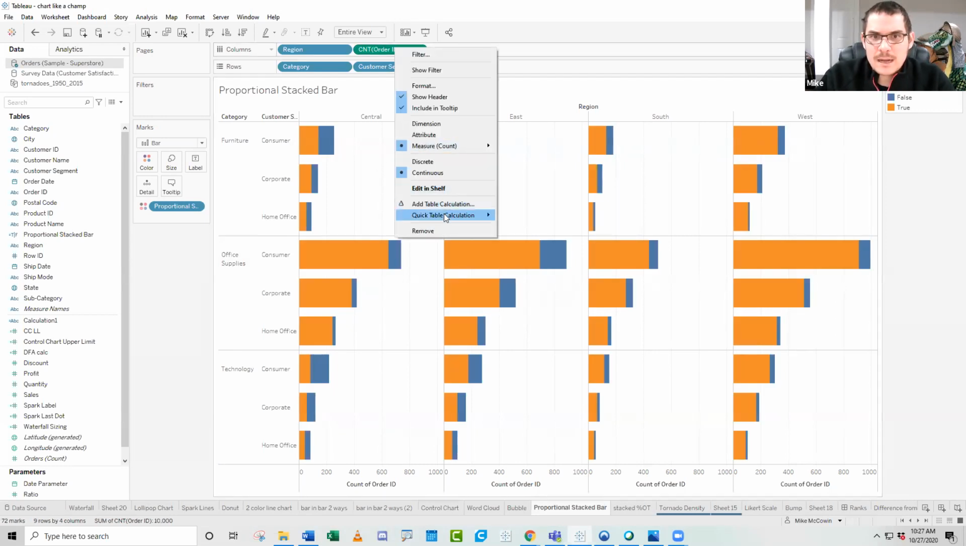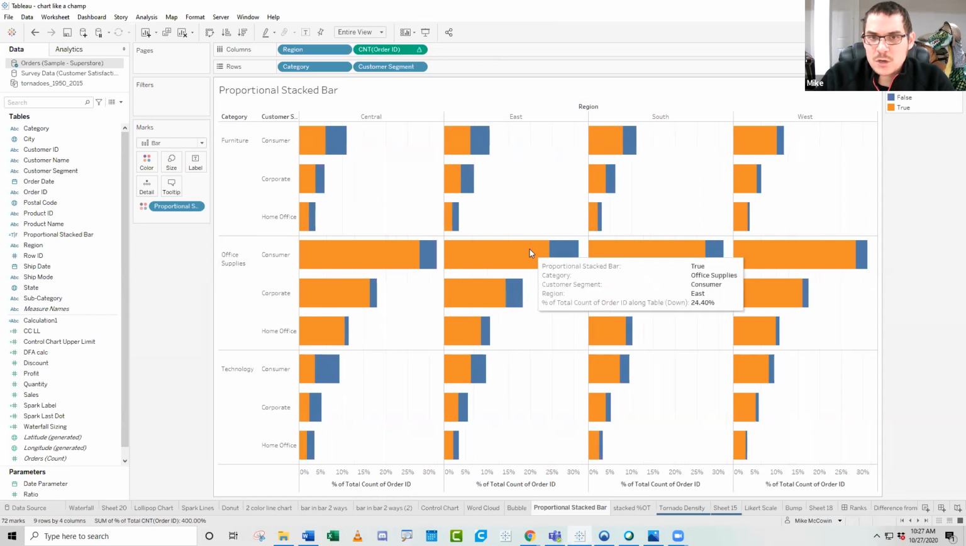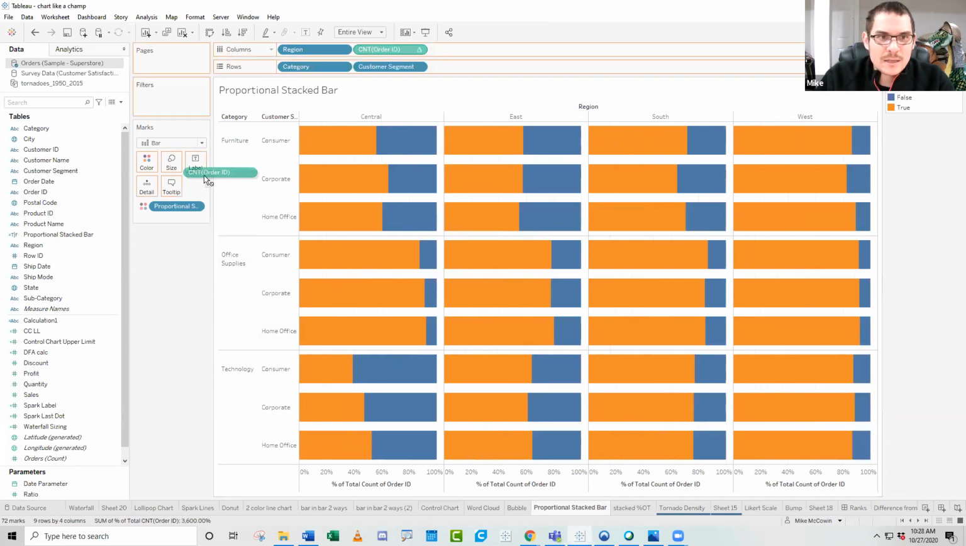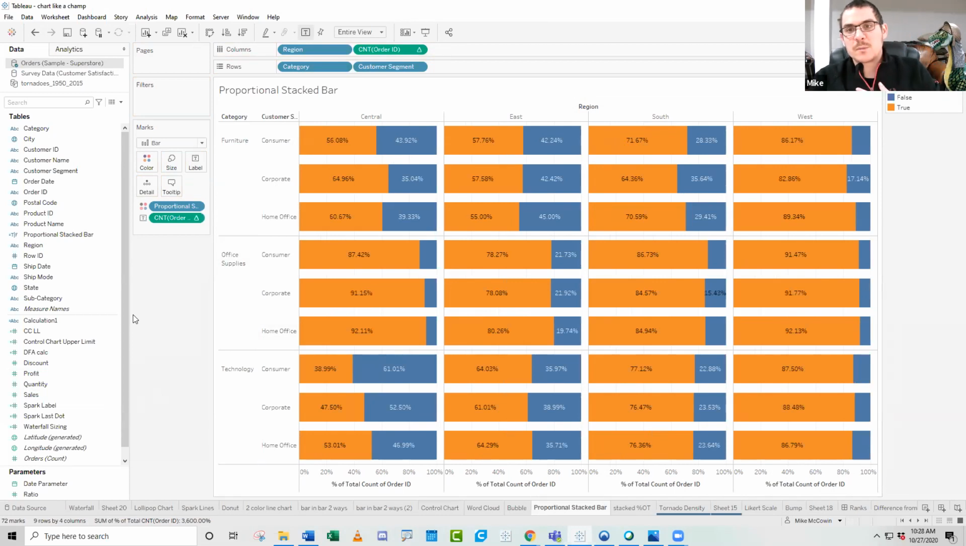So we're going to go in here and add a quick table calculation of percent of total. By default, the whole entire table will add up to 100%. That's not what we want. We want every cell to add up to 100%. And now we can start to make meaning out of those proportions as we've normalized the size of each of those bars.